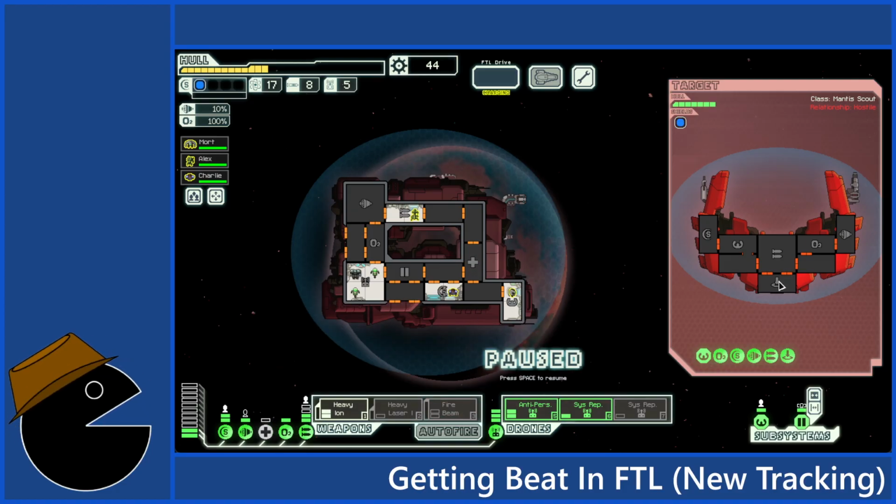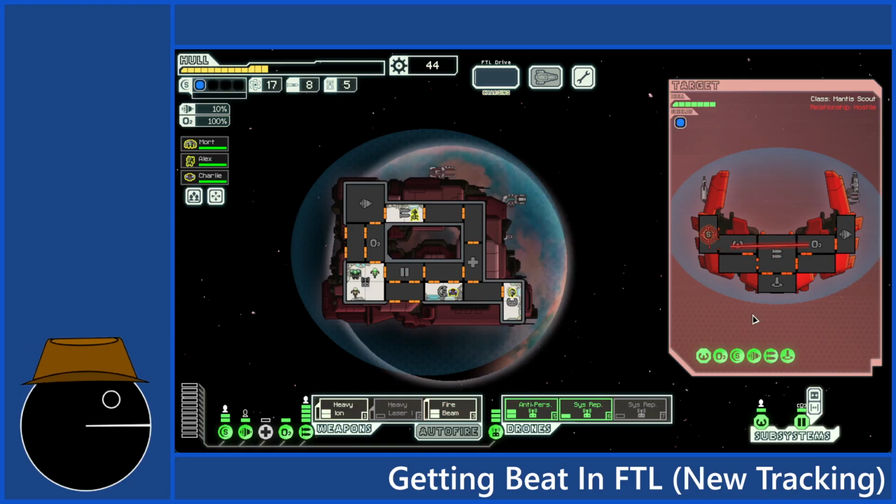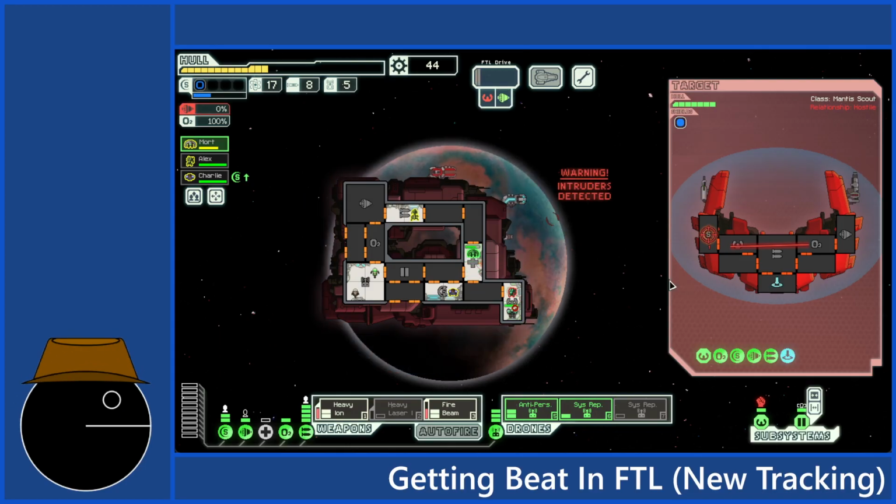And of course, there is a guy here. We can activate anti-personnel since they have a teleporter. And I'm going to go ahead and ion your shields and fire beam across your entire section here. You are fighting my NG. That's not great. I'm going to move the NG.